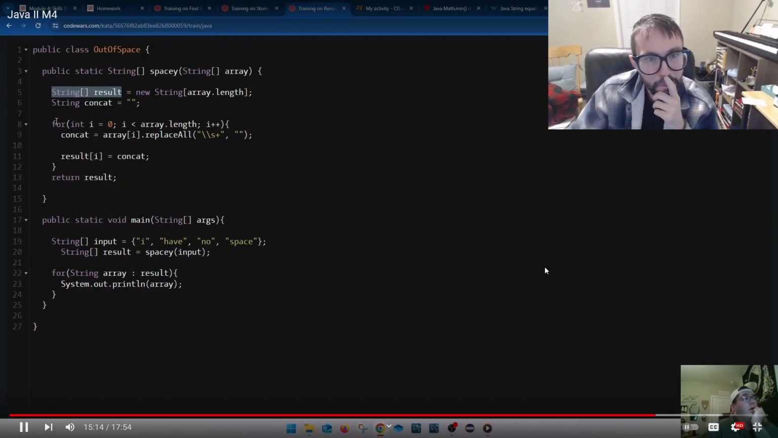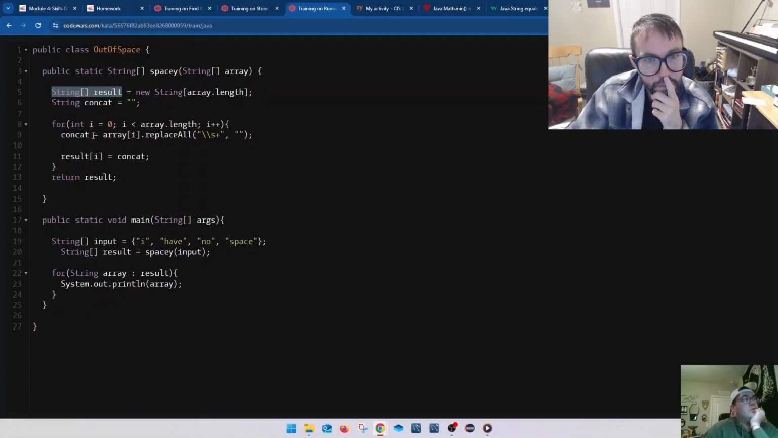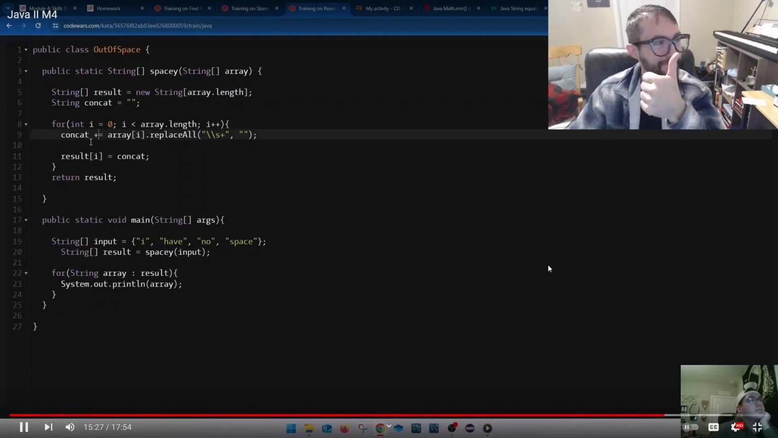That equals nothing. For int i is less than the array dot length, increment by i. We need to, nice, make sure to do that. Nice. Array dot i, we replace all blank spaces with nothing. We return the result of. I guess it's okay to keep reading, but if you found something that's definitely wrong, you should run your code again immediately.